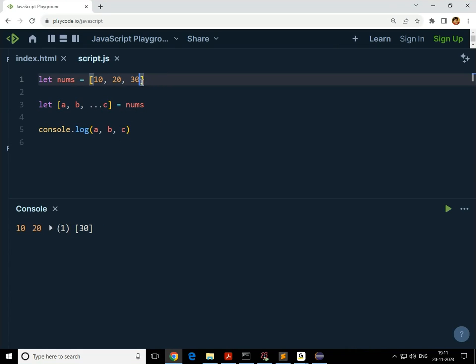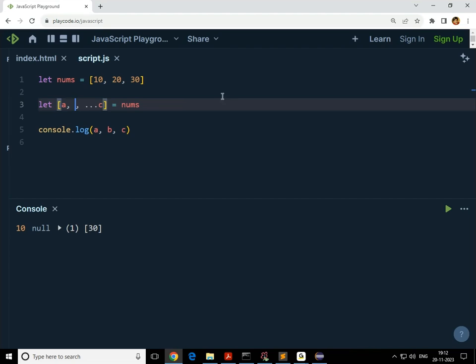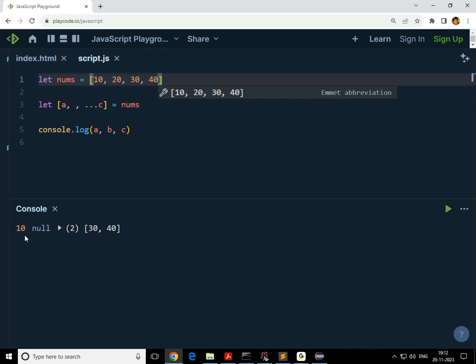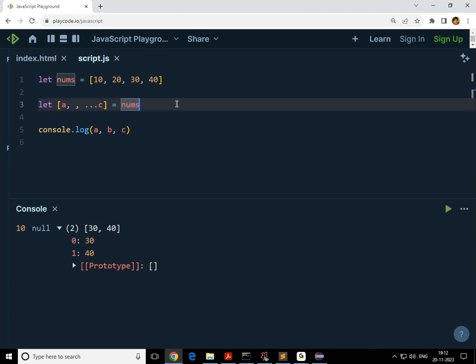Even if you have one, it is still treated as an array, not as a normal variable. Of course, you can combine the previous ones, like you can ignore that. So I'm saying I take 1 into A, the second value is to be ignored, and the third onwards should go into C. So the second one is ignored, and the third and fourth will go into C. That's the way you can combine them.